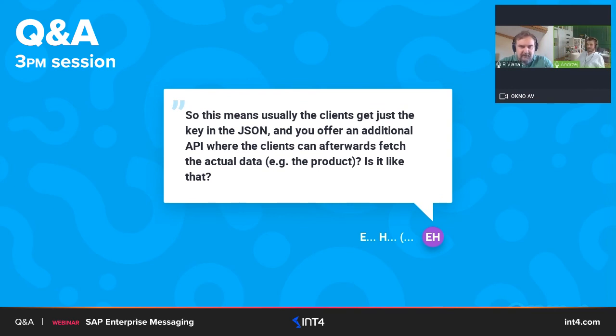This is another question. It's interesting. Yes, definitely, you need to do that. Yeah, the key concept of events is light messages. So you should not have all the information like in one IDoc or proxy, etc. An event is just a number that has been changed, the status in your backend system. So you need the extra call via OData to check what's going on with this product number.